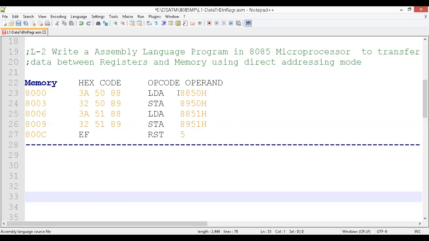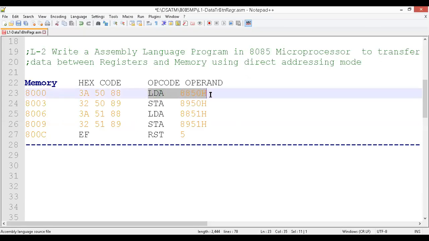A part of the instruction gives the address of the memory location. If you go for indirect addressing mode, somebody else gives the address, but here the instruction itself gives the address of the memory location. That's why it's called direct addressing mode. So here we are planning to transfer data from memory location 8850 to 8950 and from 8851 to 8951 by using direct addressing mode.